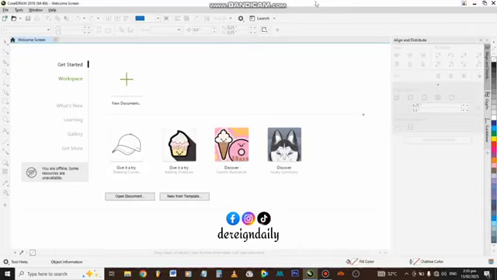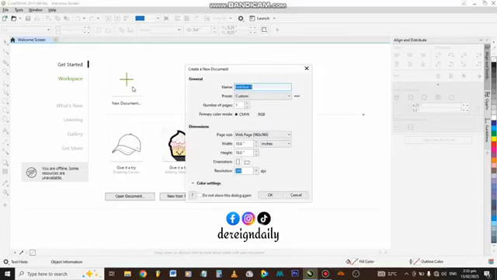When you open the app, this is how it looks. When it comes up like this, you click the add button to start a new file. You can always name your file. After naming your file, you can select the preset of what you want to design. Is it for web and so on? Just select it there.